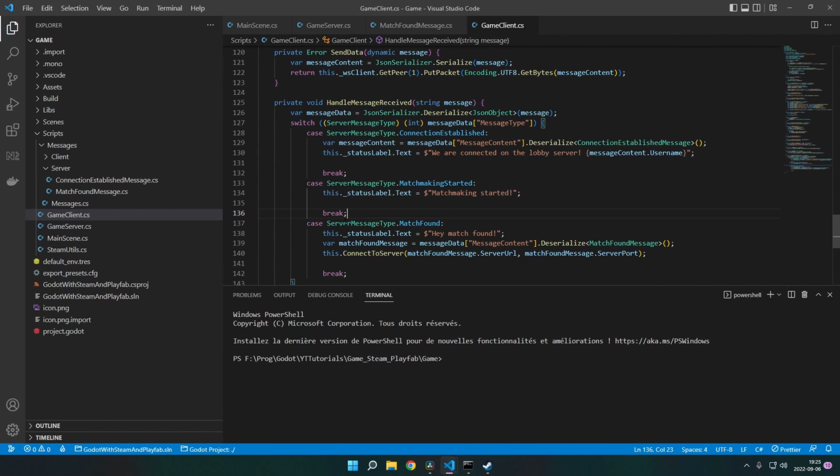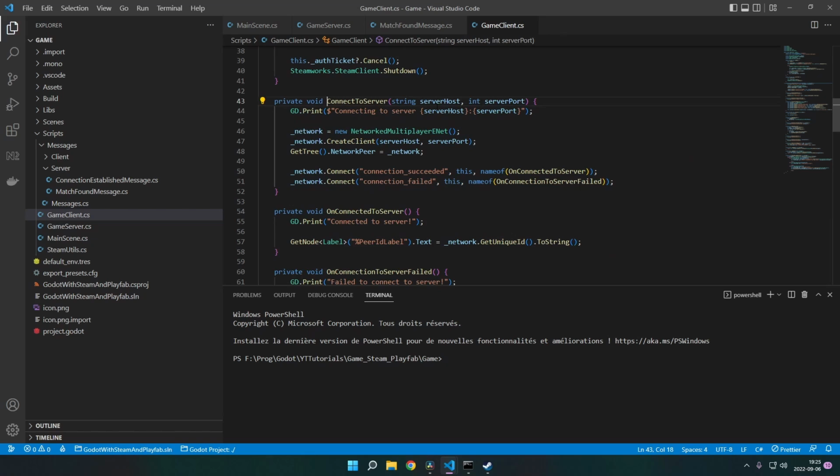One last step in our game client. Now back in Godot, we need to handle the message. So when I have a match found message, I connect to the server using the URL I got. Same thing with the port, and then we just call the function. This one has been modified to receive the server host and the server port, but that's about it.